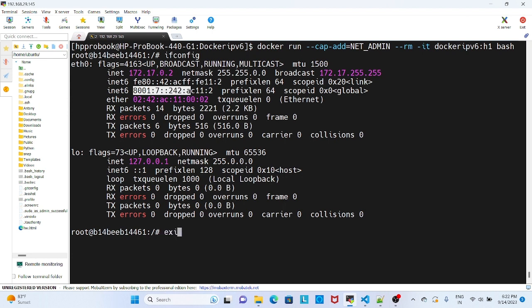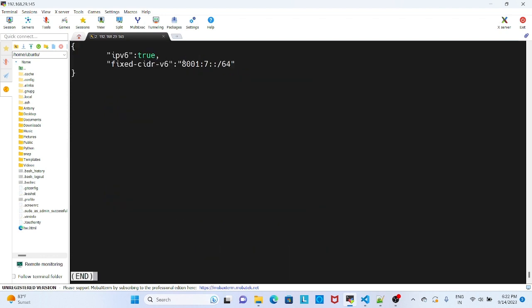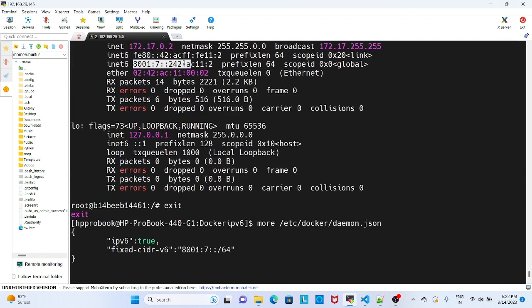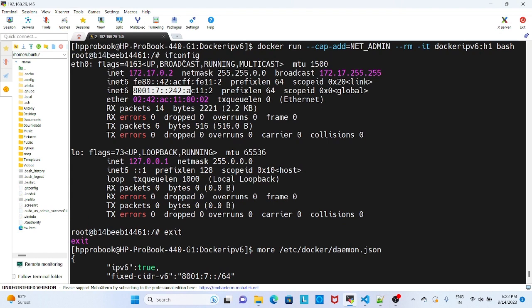So this is how you can get a default Docker. You can still confirm whether it is correct or not. So we have changed to 8001. This is how you can create a default Docker.